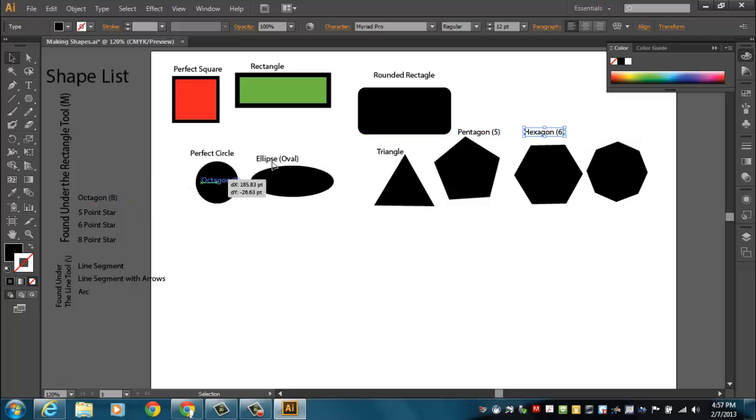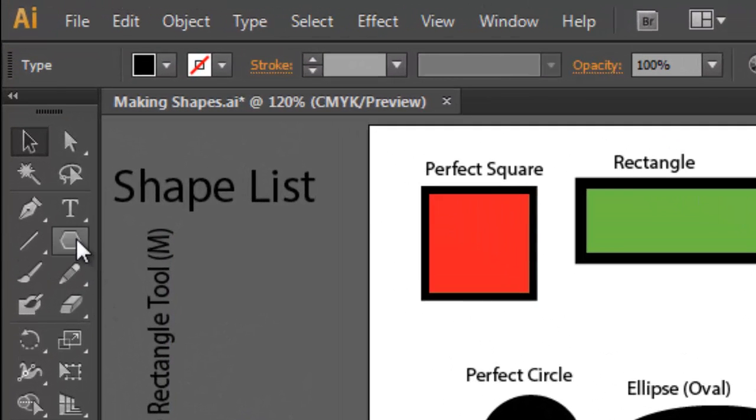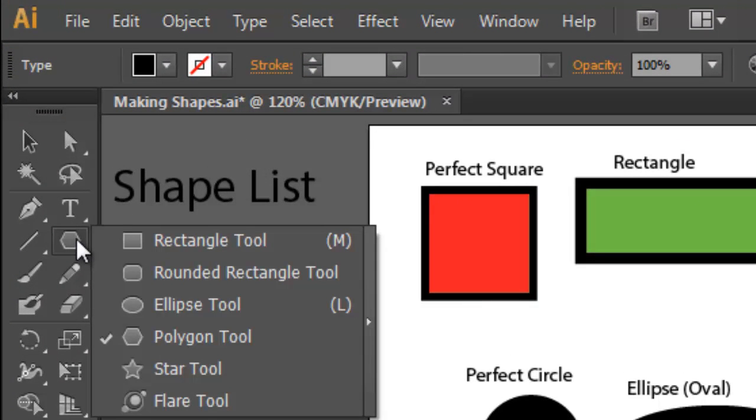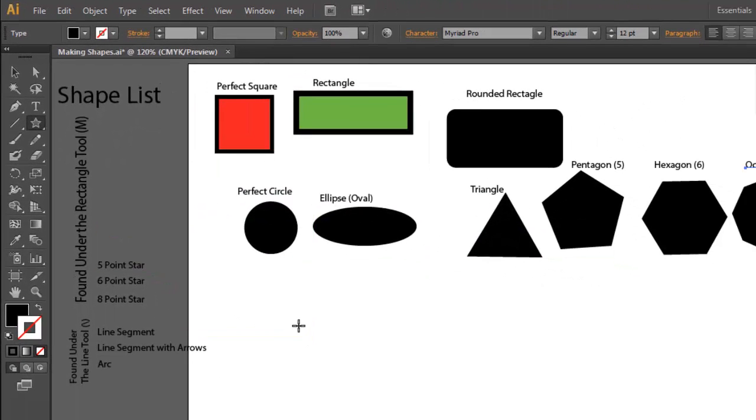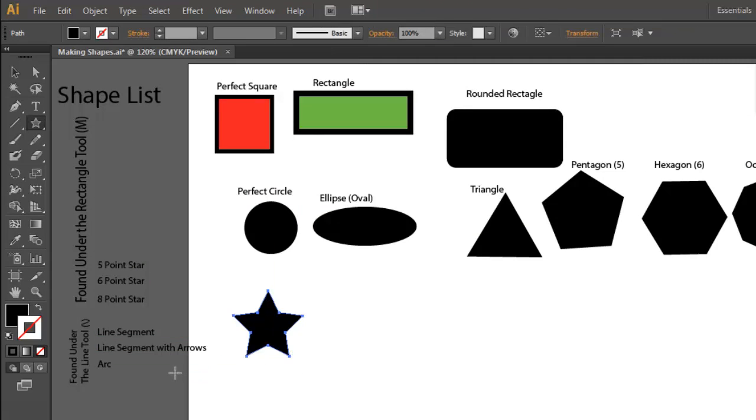It is a matter of knowing how to make the shapes. That's what we're really after. Alright, next up on our list, 5-point star, 6-point star, 8-point star. I'm going back to that same tool set that I've been using. Rectangle, rounded rectangle, click and hold. Here's the star tool. Now if I just click and drag, it's going to give me that pretty standard 5-pointed star. Great.